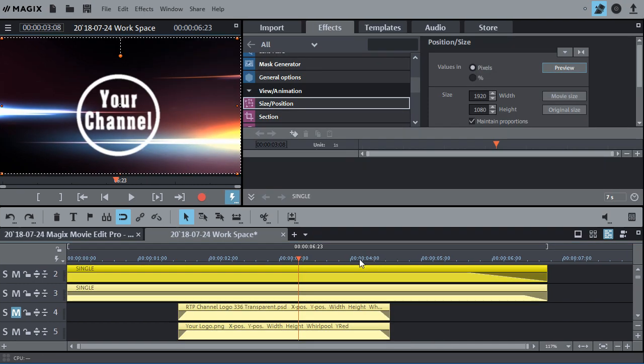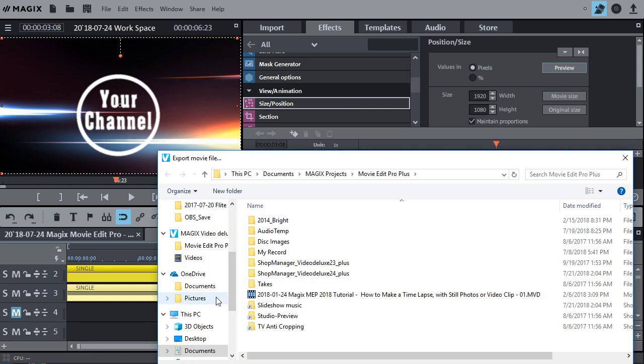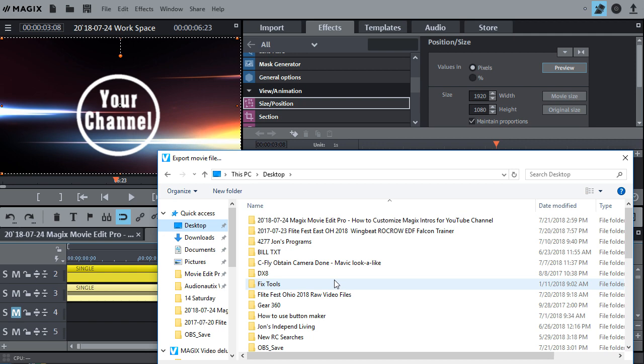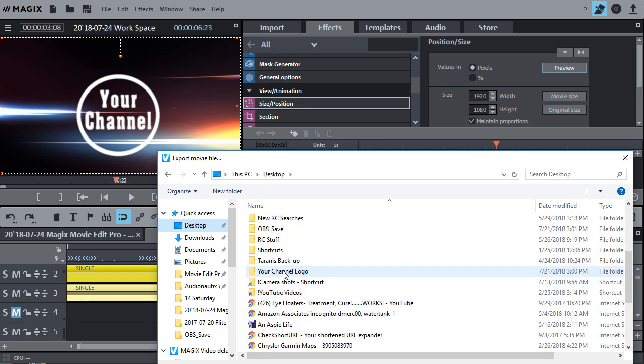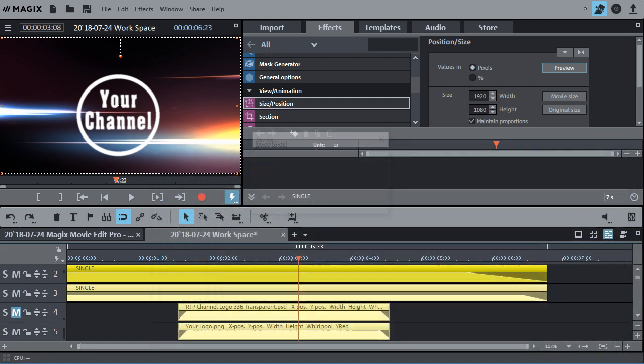All right, I almost forgot the important part. We might want to save this as a template. So what you can do is go to the tab that you created, the intro, right click, and then do export movie right there. And I'm just going to go ahead and put it on my desktop. And I've made a folder to put it in called your channel logo. So I'll just do that, and I'll go ahead and export it to that space. So I'll just do save like that.